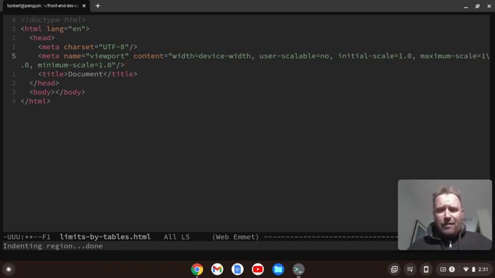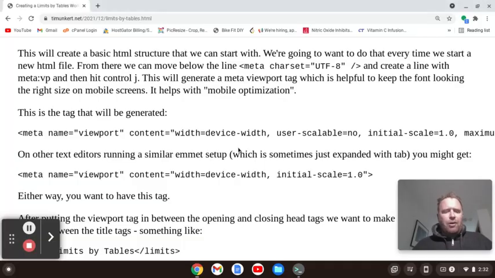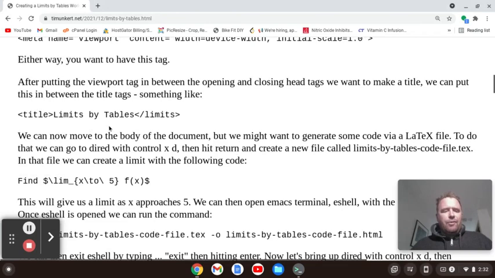Okay, because I have my font fairly large, it is wrapping around. But that might not be on your screen if you have the font smaller. Okay, all right, so in the title, I'm going to put limits by tables, or you could have limits by tables worksheet, whatever you prefer. Okay, let's go back to our article and see where we are. So we've created our title.